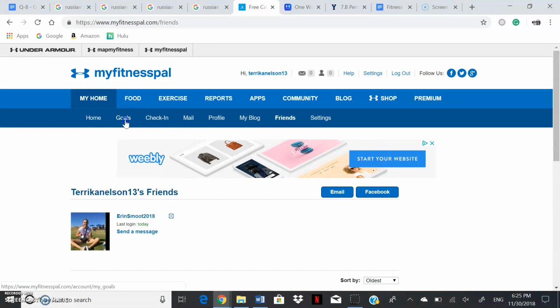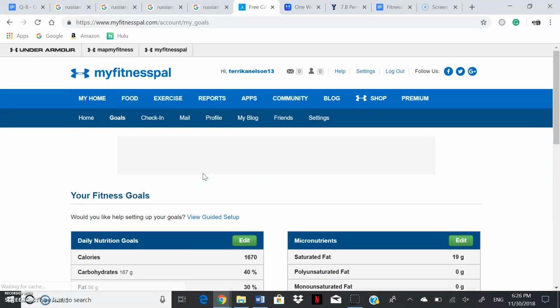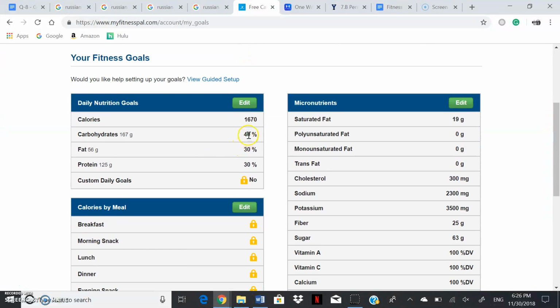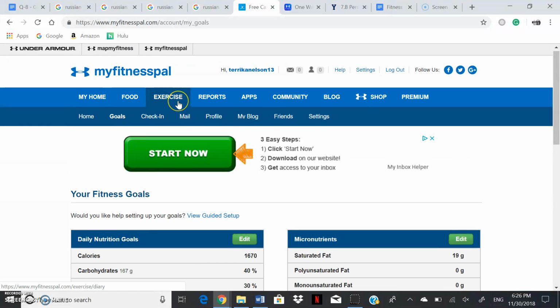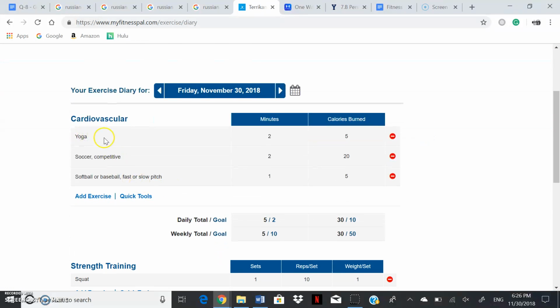And then here's my goals. Let's see if it'll load. I customized my goals here, changed the carbs, brought the carbs down, put the protein up a little bit, just because I prefer not to eat quite as many carbs. So there's that.